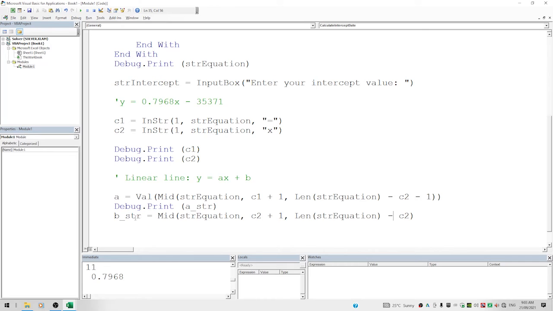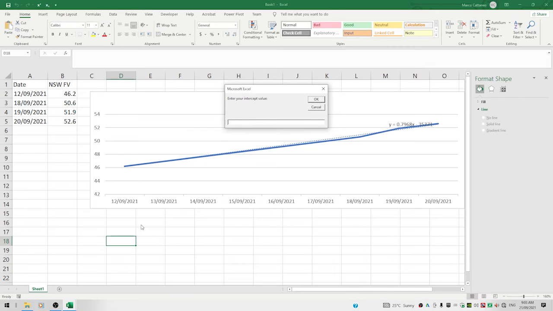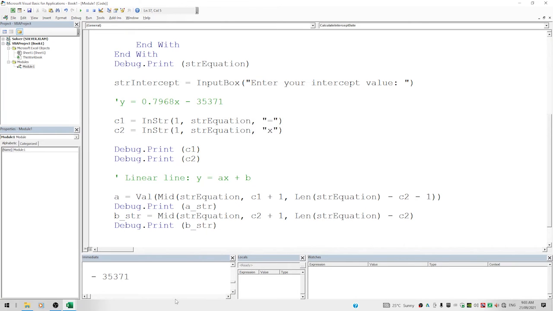Makes sense. So remember, this is a string. What I can do here for now is a debug.print b underscore str. Run the whole thing with F5. Make it 75, whatever, it doesn't really matter. So you can see that's the part. Where is it again? Here you go. That's the part I'm picking up, including that.